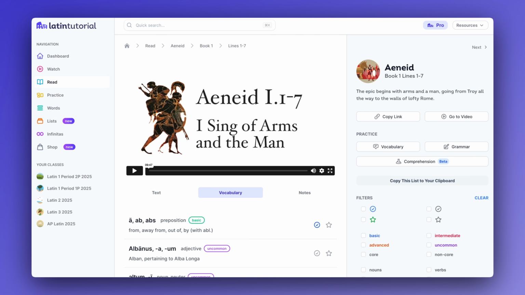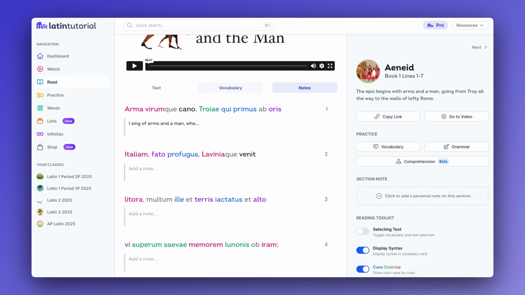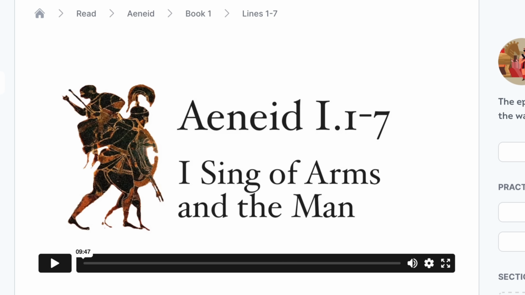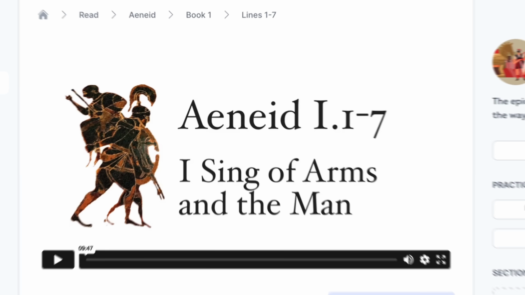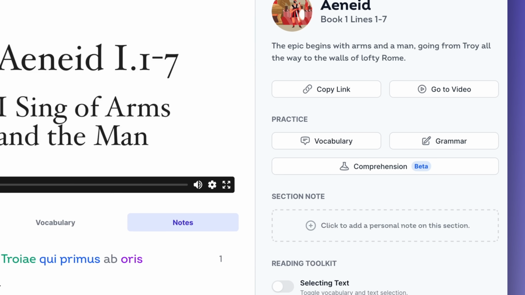You can also view vocabulary lists for each section, filter them in different ways, and add custom notes or translations for future reference. Many sections include video tutorials to walk you through what's happening in the Latin, and I'll be adding more videos throughout the year. After reading a section, though, I recommend reviewing the vocabulary, or practicing noun and verb forms, and testing your comprehension with a few targeted questions.